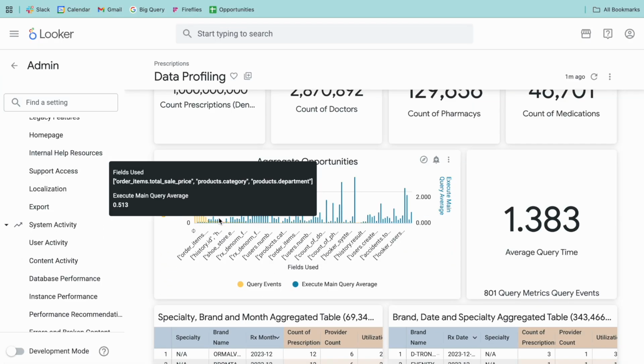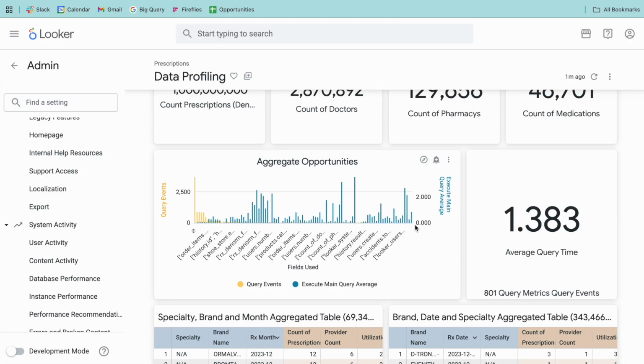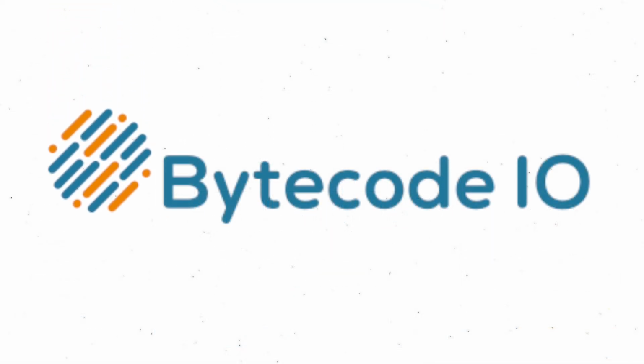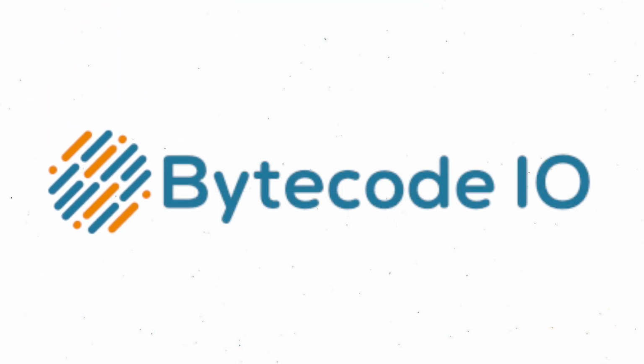Specifically, we can build tiles like this one that specifies the query elements that are A, the most popular, and B, also the least performant, which can help guide you on what aggregates are the most impactful for your users. Looker's performance capabilities are very powerful and easy to set up and configure.